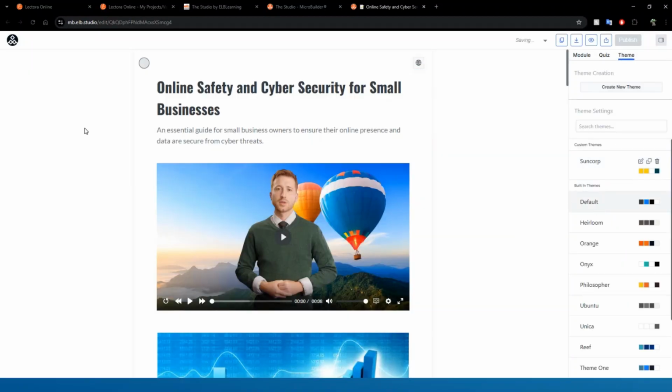So MicroBuilder is that scrolling down style setup. You can add different blocks of information and blocks of content as you go through. It starts off with a big heading and a subline. That's the main start of every course. It'll always have that bit at the start. And then from there, you can add new blocks of content.